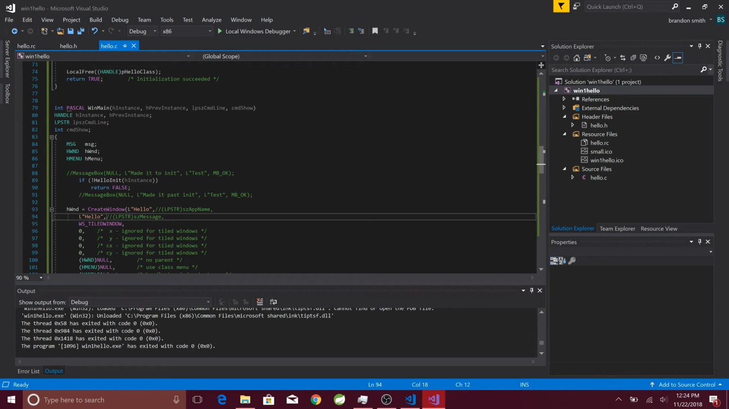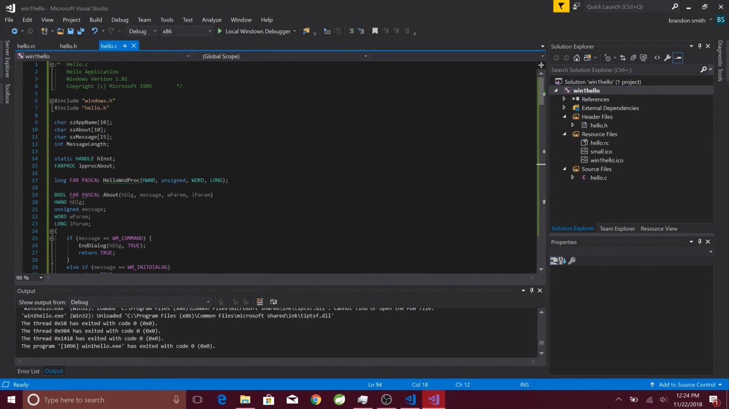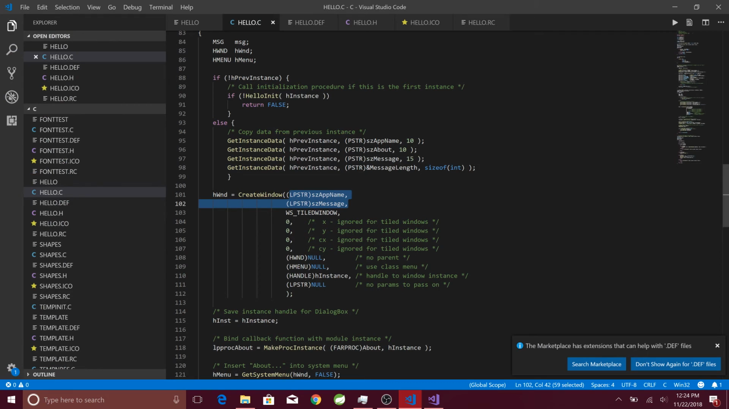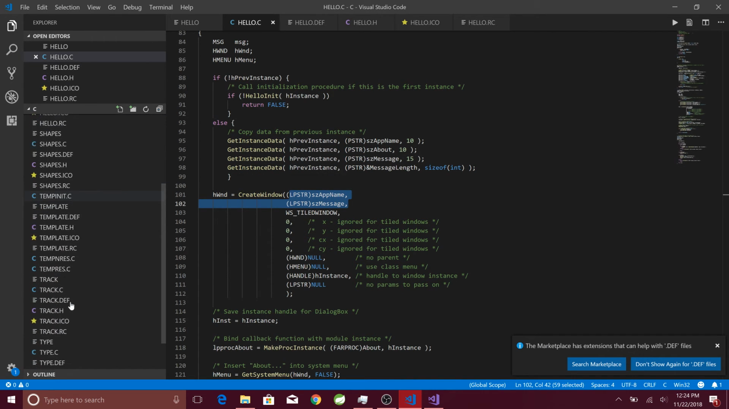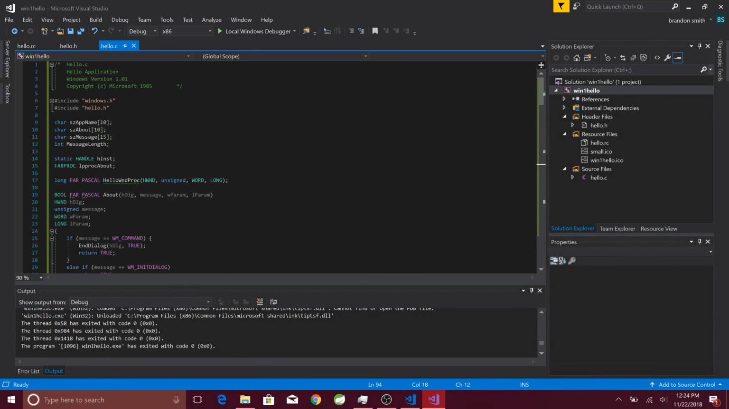I hope you enjoyed this little look at seeing if 1985 code will run on modern Windows. And it does with very minimal modifications. Maybe at a later date I'll go back and see if I can try some of these other more in-depth applications, but for now, just a little short video on getting a 1985 Windows version 1 program to run in Windows 10.